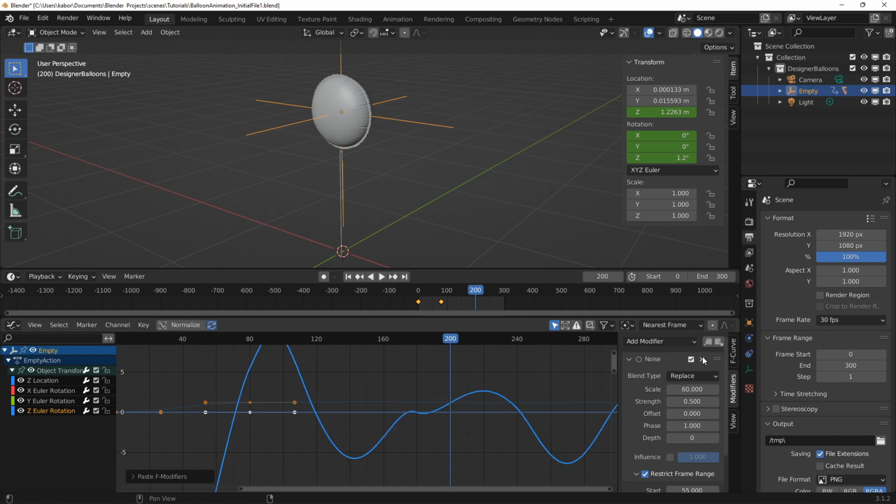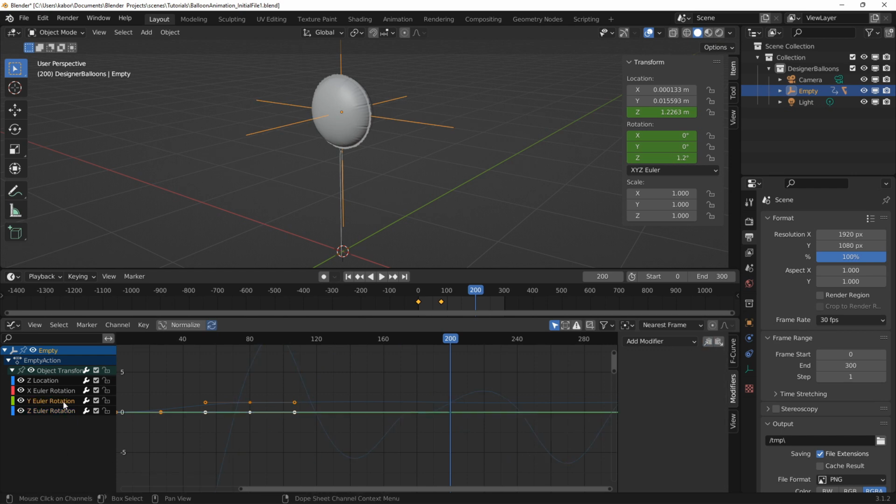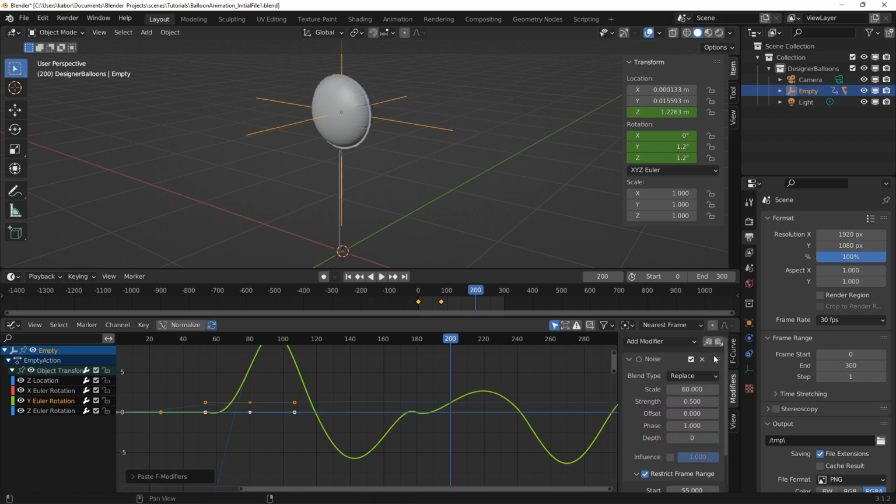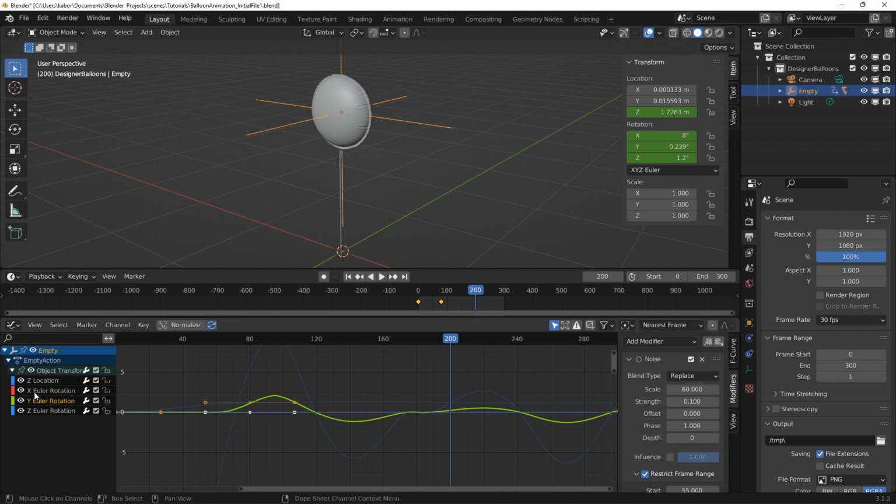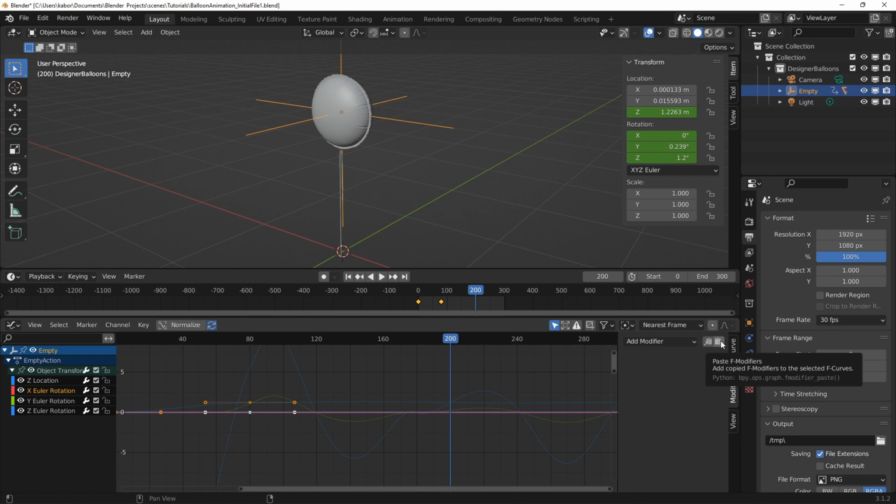And let's hit copy again. And let's select the Y rotation and let's paste. And I want to reduce the strength here to 0.1. And let's copy this again. And let's select the X rotation. And let's paste this here.